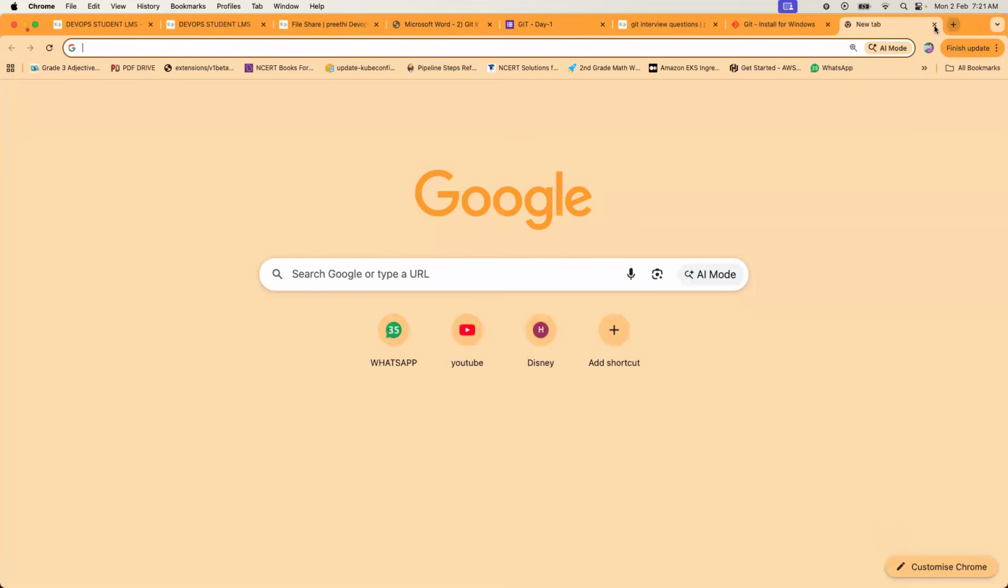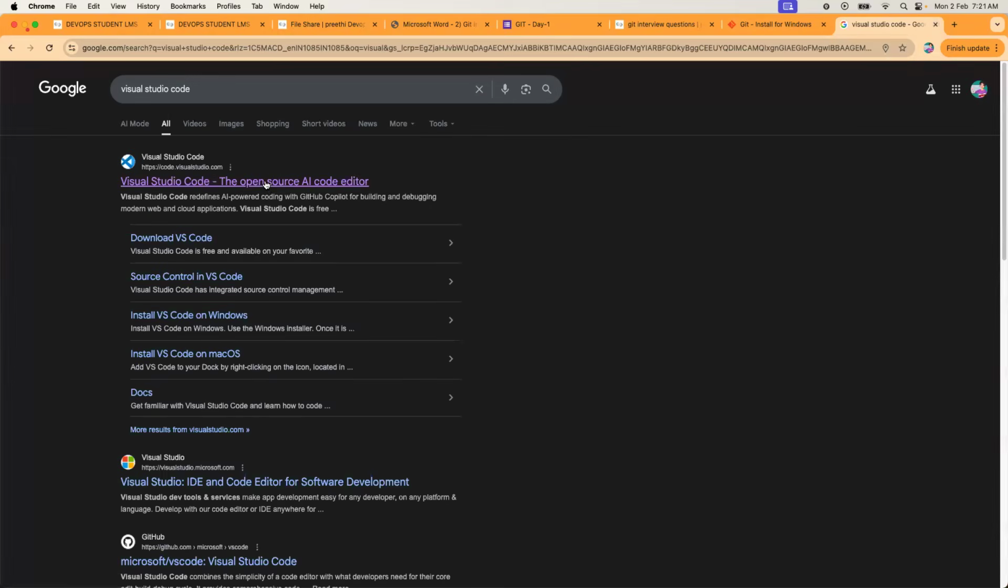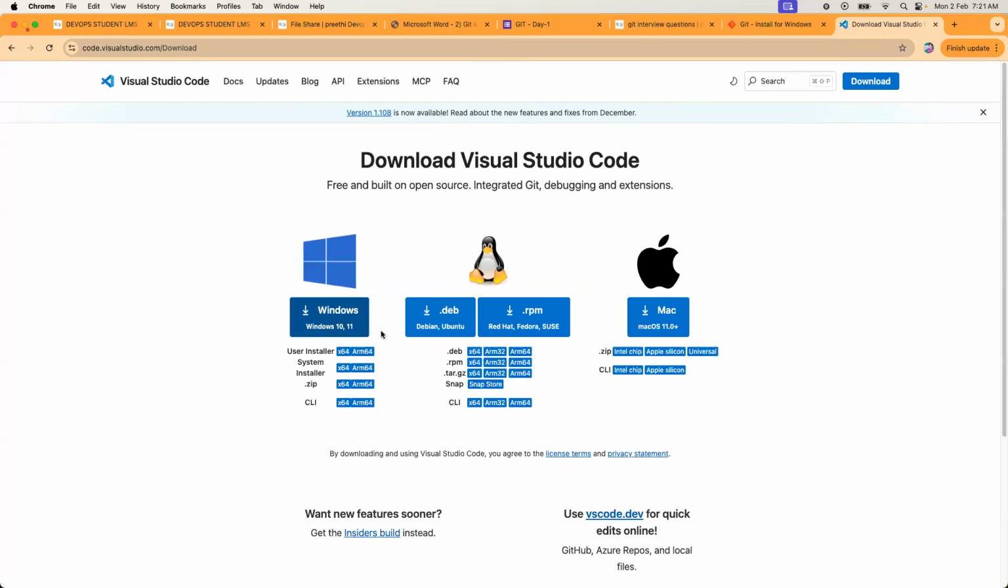You can download this editor. It's not specific to DevOps. It's just an editor anyone can use, so don't get confused or worry about it. It's the Visual Studio Code editor. You can download it for Windows, Linux, or Mac. It works for any operating system.